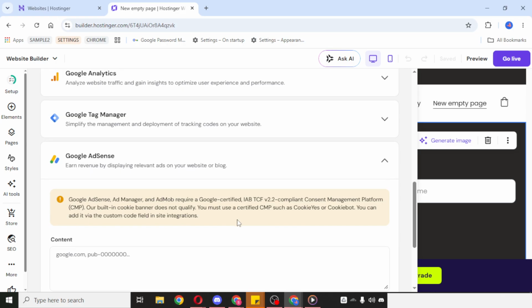As a quick tip, before using AdSense, make sure your website has real content, working navigation, and essential pages already published, since that can help with the approval process. Also, double-check that you're working on the live site you actually want to monetize.